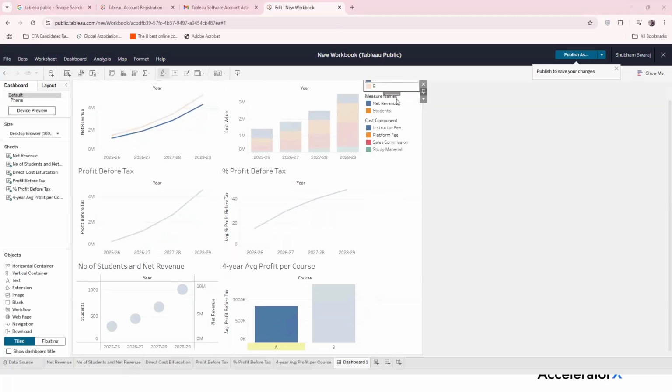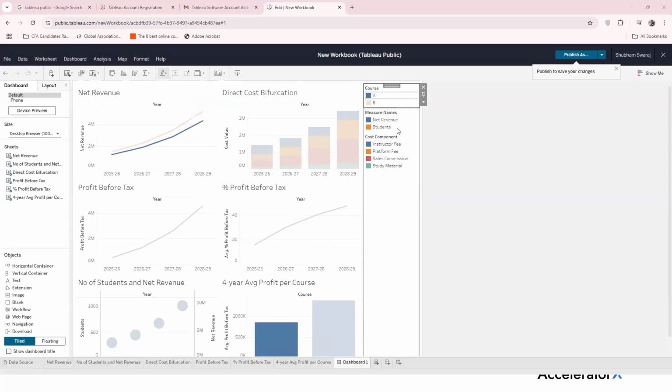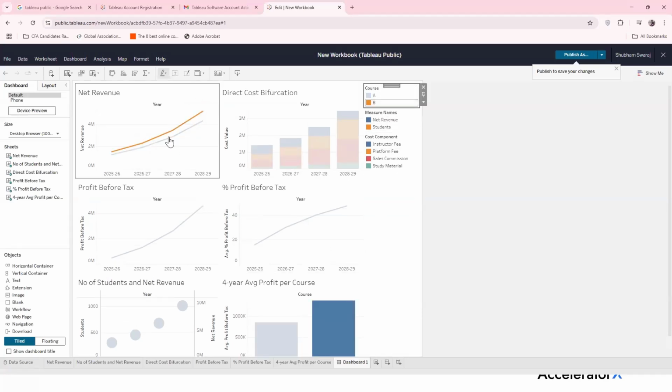Okay. So regarding course A, I have two pieces of information. First is net revenue year on year, and second is average profit before tax over the next 4 years. Then I can select B. It will give information exclusively about B. I have information about B in two graphs.